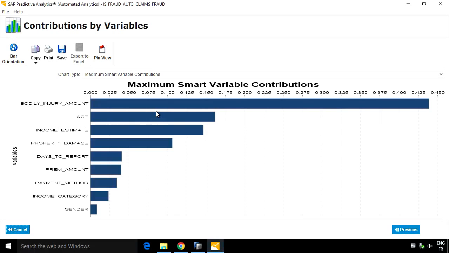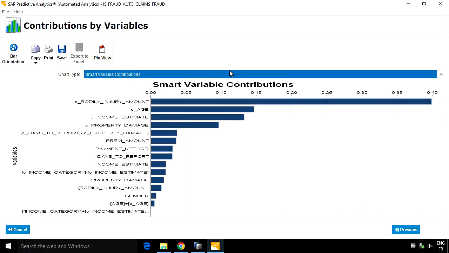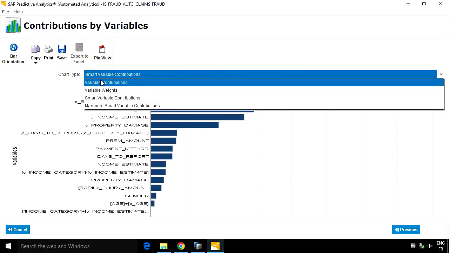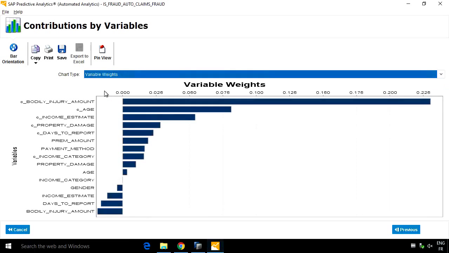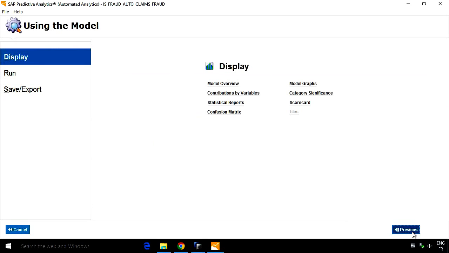In the example where we wrote the SQL code, there was a select statement that kind of did the same thing. But here, you don't have to write any code, and you get a lot of different contributions based on different ways of approaching it. So variable weights, etc. So some pretty advanced analytics there.